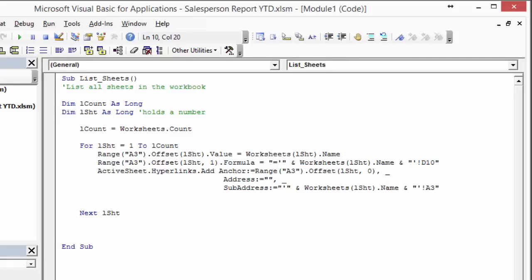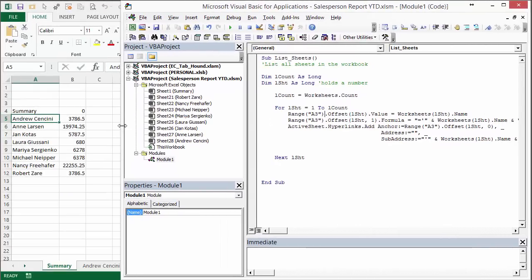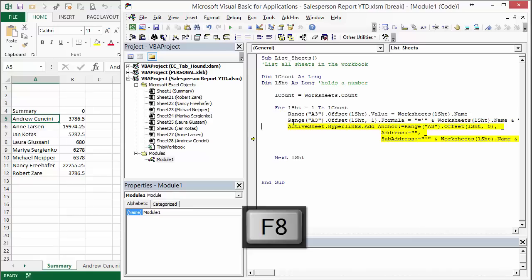All right, so let's go ahead and test this out now and see how it works. Again, I'm going to hit F8 on the keyboard to start stepping through this. You'll see when we get to this line here, we're going to add that link, and you can see cell A4 over here has this link that's been added to it, and so I'm going to keep stepping through. Now Andrew has a link as well.